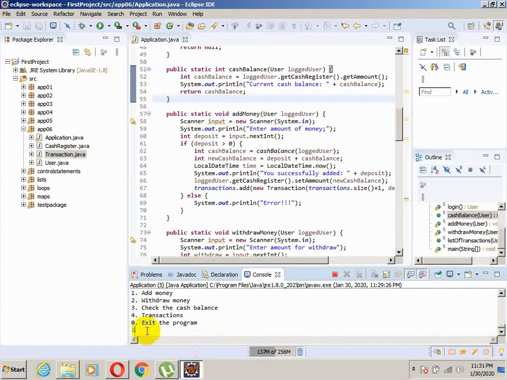Again we will withdraw 250. Let me see. Okay, you successfully withdraw 250. Let me check the cash balance, and it will be 800.